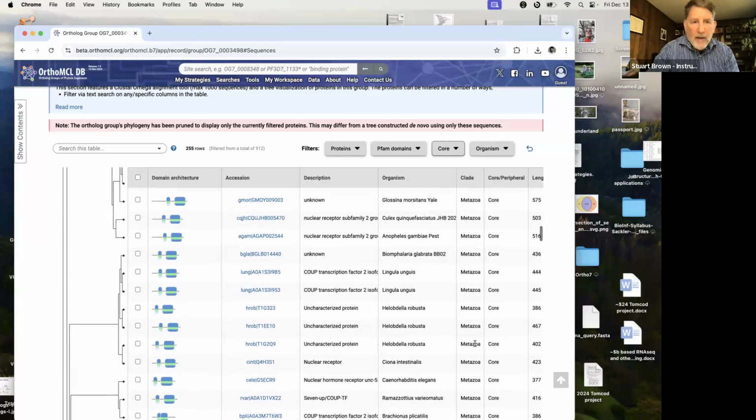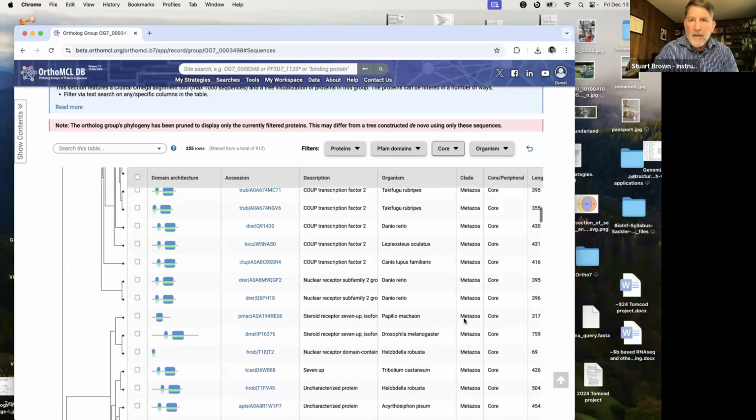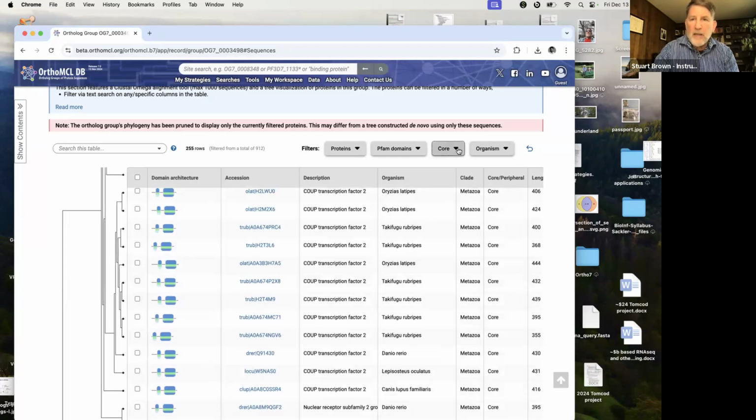How are the orthologs and paralogs related? So another way to do this, I'm going to take the core off, clear. It's going to redraw with all 900 rows. And then I'm going to look at Drosophila only.